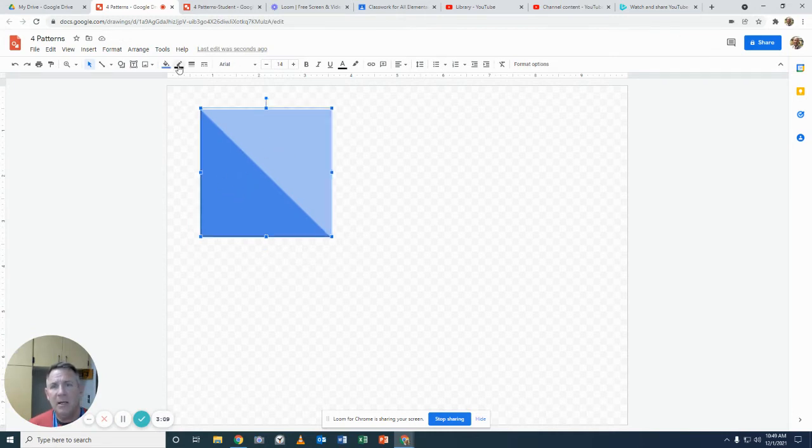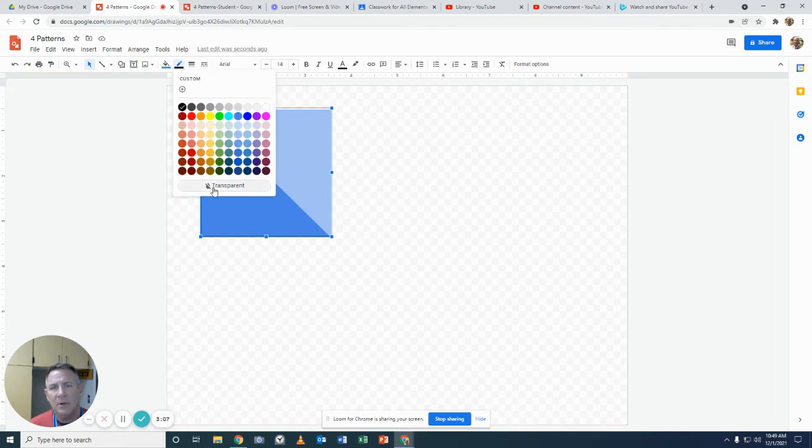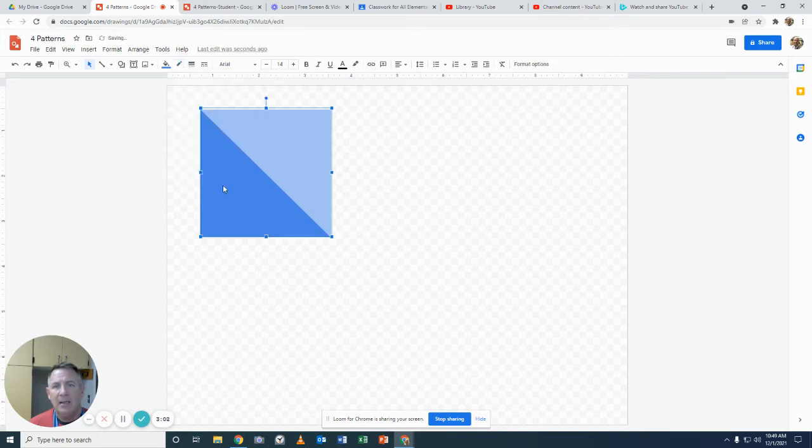Now the bottom triangle, I didn't turn the border color off, so I'm going to click on the bottom triangle and click on the line and then click transparent so I can completely turn that off. Now I'm going to duplicate this collection, this two triangle collection by using the shift key. So I'm going to click one triangle, hold the shift key, and click the second triangle. So I can let go of the shift key now, and I'm going to click and hold the control key.